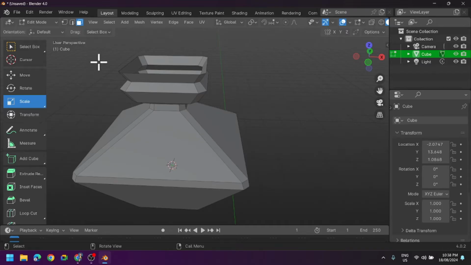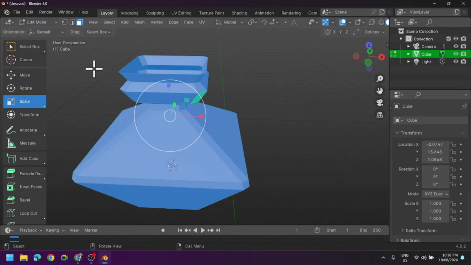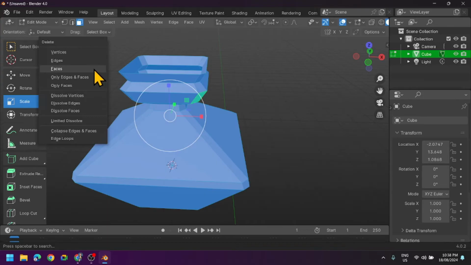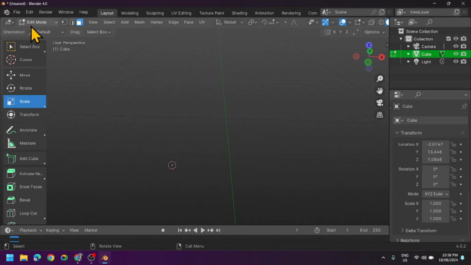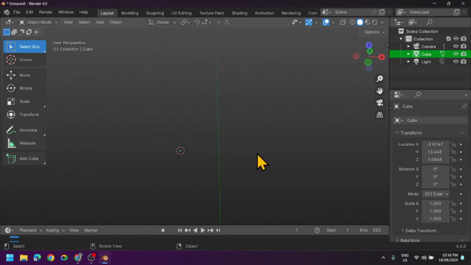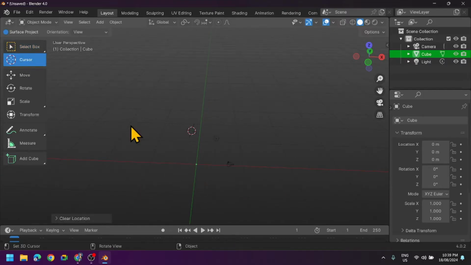So let's now delete this one. Let's select all this by clicking A and then delete. So in our object mode, let's go back to our object mode. Let's also select or go back in the middle of our cursor, as you can see here. And then let's now add an object. So our goal here is to create a tree.